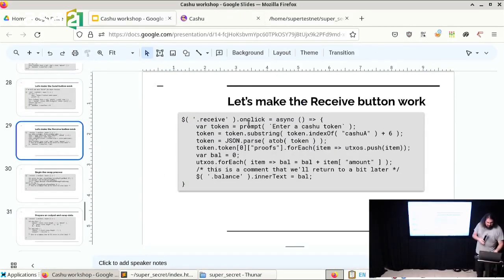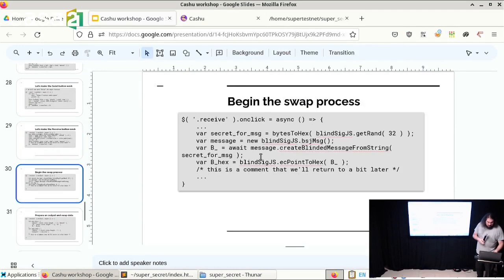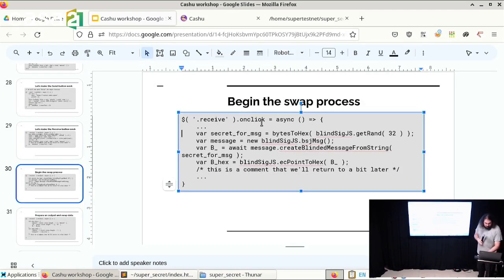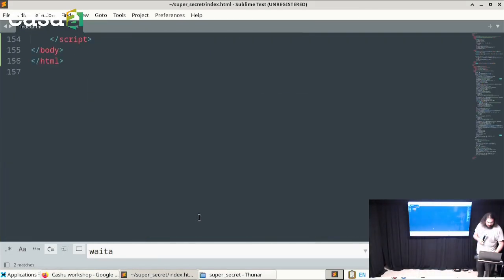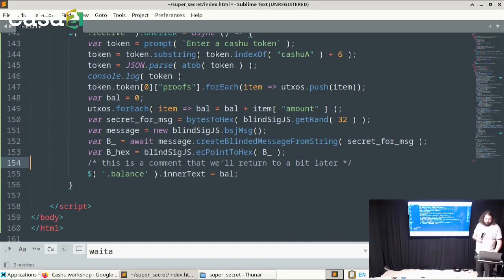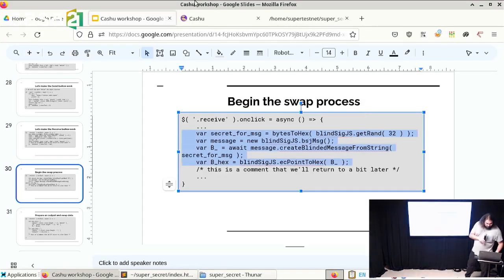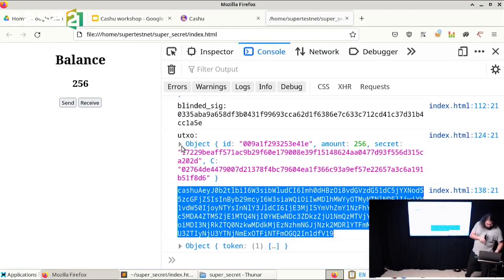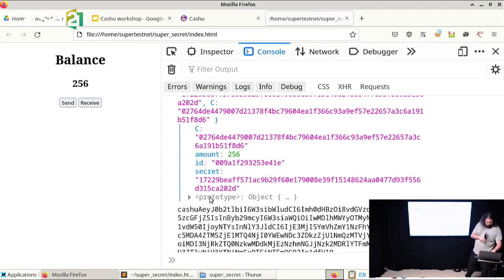Cool. So we just do that by modifying our receive function. So we're just going to copy this stuff and paste it above this section that says this is a comment that we'll return to later. So we extract the secret, which is in our token right here. So there's our secret.